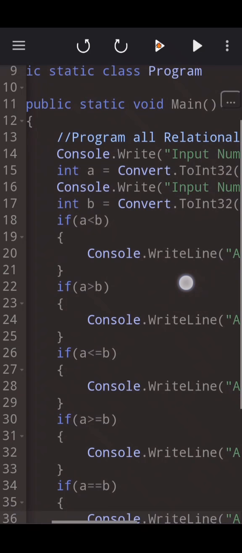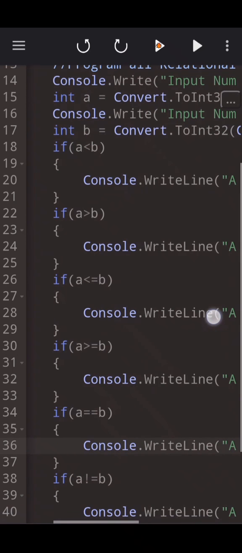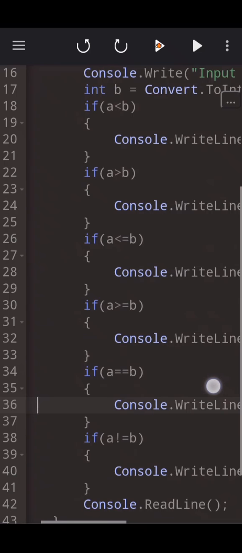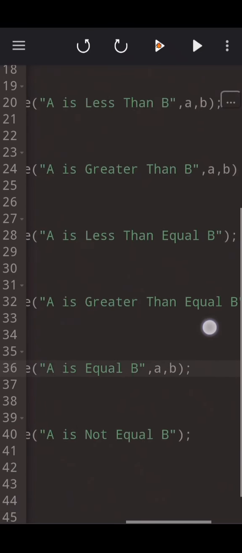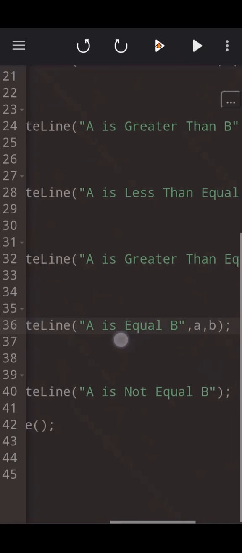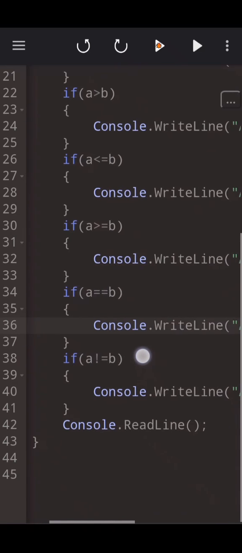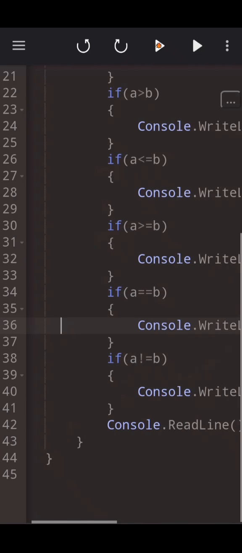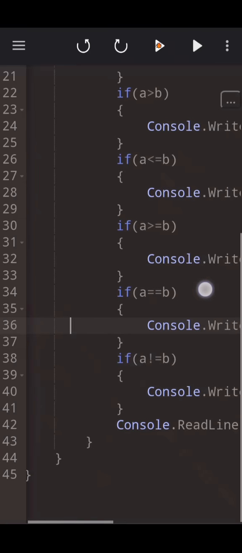If A is less than B, Console.WriteLine A is less than B. If A is greater than B, Console.WriteLine A is greater than B. If A is less than or equal B, Console.WriteLine A is less than equal B. If A is greater than or equal B, Console.WriteLine A is greater than equal B. If A is equal to B, Console.WriteLine A is equal B. If A is not equal B, Console.WriteLine A is not equal B, then Console.ReadLine.